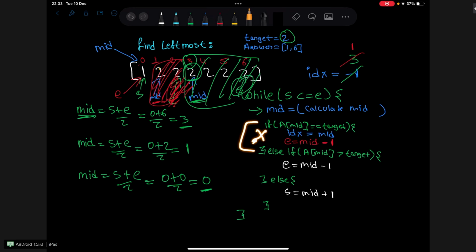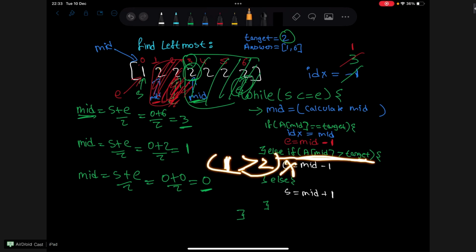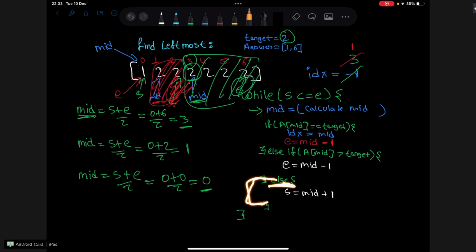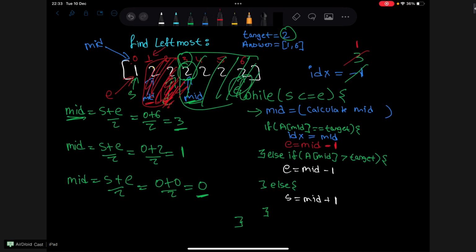Okay, and if it doesn't match, it is going to ask if whatever is at array of mid, that is 1, is greater than 2. The answer is no. So this block will also not execute. Then the else block will execute, so that means s is equal to mid plus 1. So s will point to the next element, maybe this is where s will point. And as soon as the s and e pointers overlap each other, at that point binary search is going to stop.